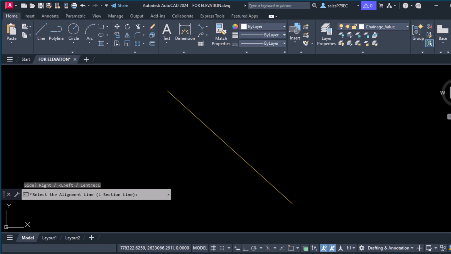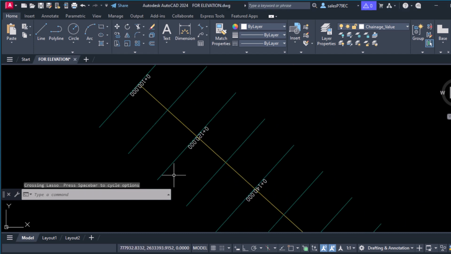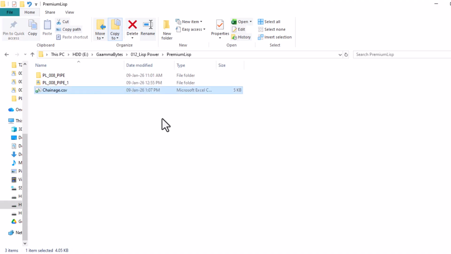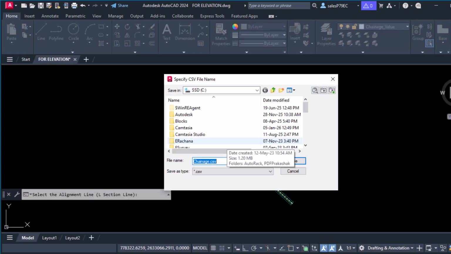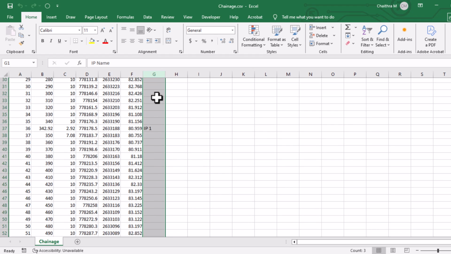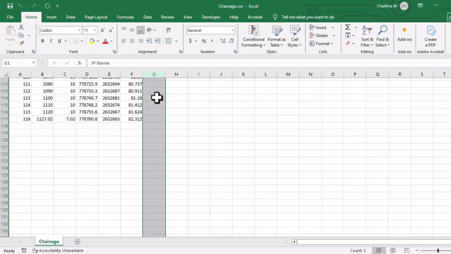And that's it. Chainage lines are created automatically. Text is clean, readable, and perfectly spaced. No overlaps. On top of that, the program exports a CSV file containing serial number, chainage, distance, easting, northing, elevation, and IP name. Drafting plus reporting, done in one step.